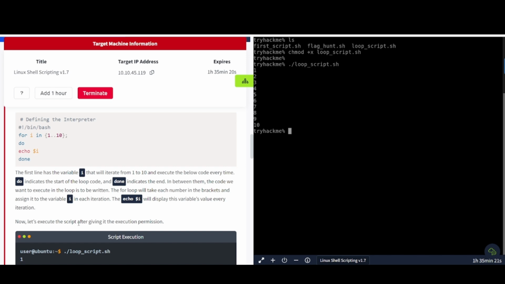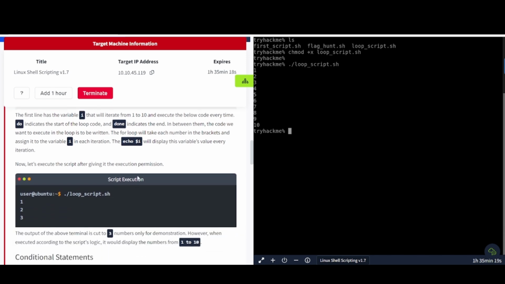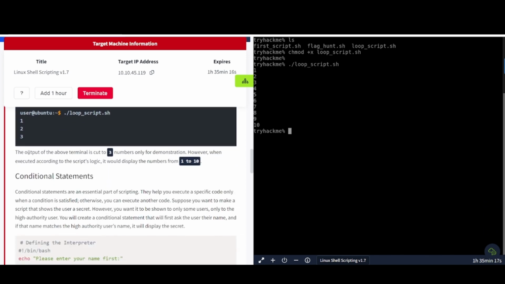Now let's execute the script after giving it the execution permissions, which we've already done. The output of the above terminal is cut to three numbers only for demonstration. However, when executing according to the script's logic, it would display numbers 1 to 10, which we can see here.